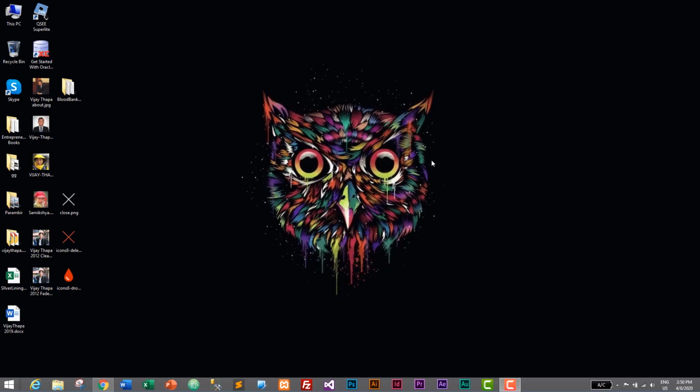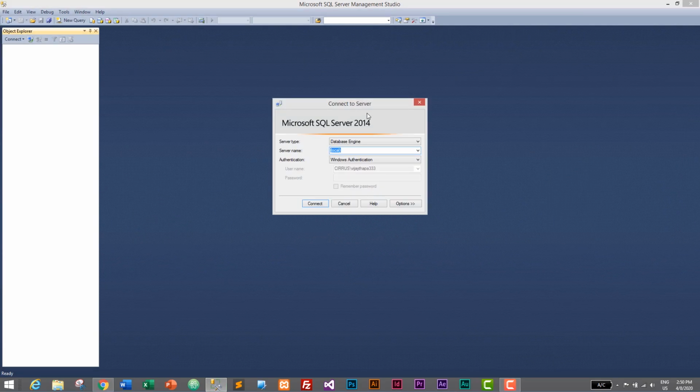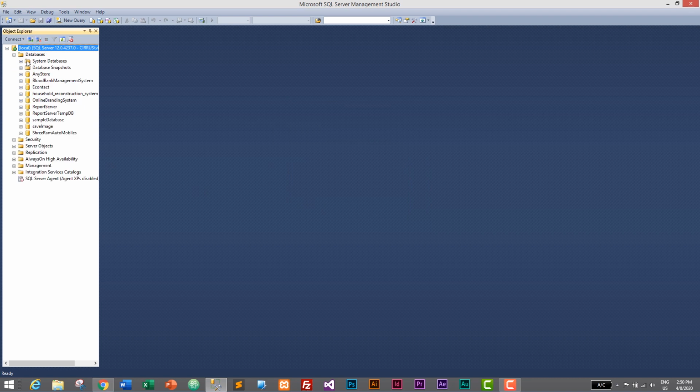So first of all, we'll need to open our SQL Server. For that, I will open SQL Server Management Studio by clicking on this icon, and it will open our database, which is Microsoft SQL Server 2014. And then let's connect our database engine with the local server name. So I'll just click on connect, and let's expand our databases. I'll click on this plus icon, and here we have the sample database.